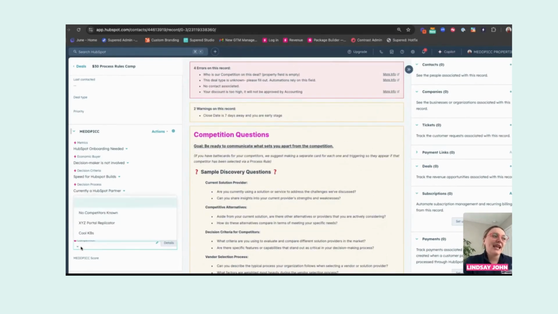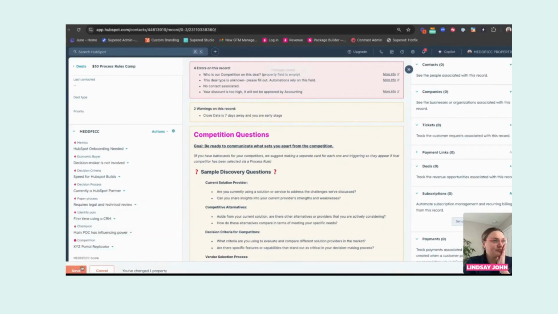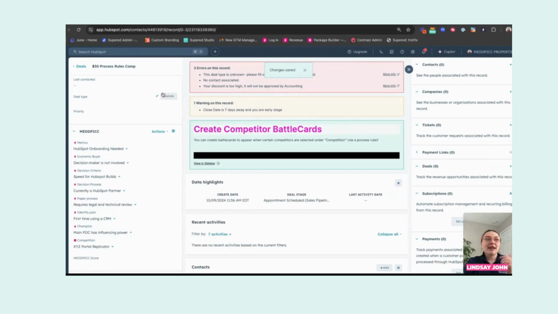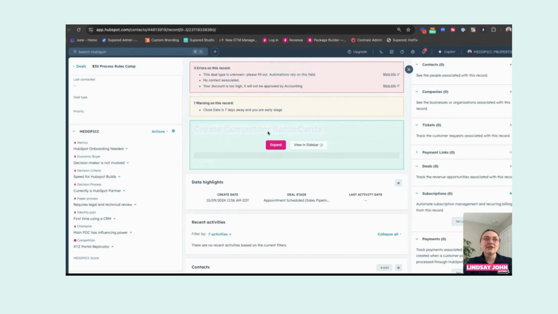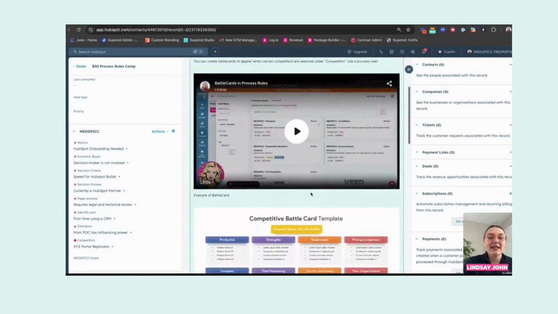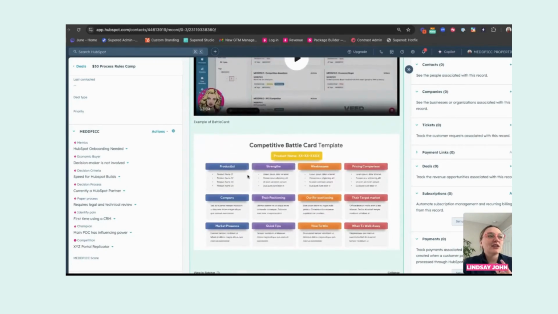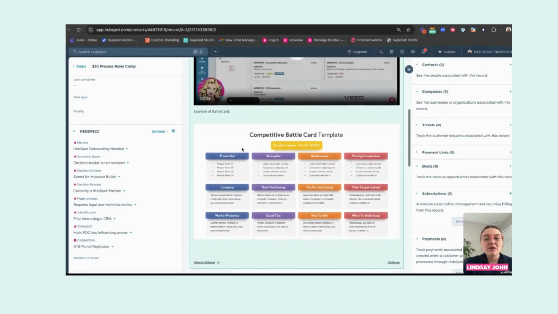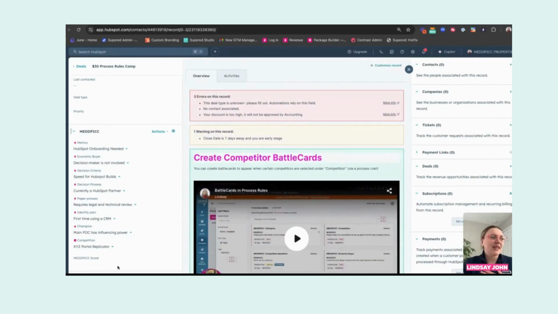Okay. The thing is, I actually really know that our competition is XYZ portal replicator. So I'm going to go ahead and save that. Okay. I dynamically updated. We were able to get rid of one card and an error. And it also served me a battle card on XYZ portal replicator. Cool. I now don't have to go dig. I don't have to go ask my sales manager how I should position our solution against XYZ portal replicator. I have all the information I need in here, including a video and their products, their strengths, their weaknesses, etc. Fantastic. Okay. So I'm like, just kidding. We have no competitors. I'm going to save that.